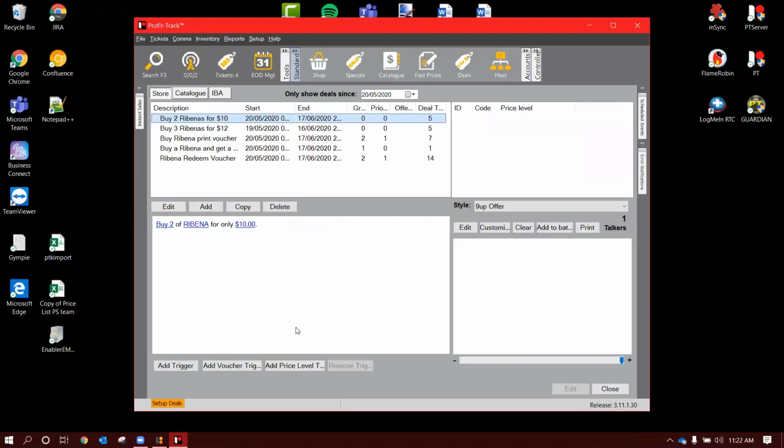All right, so that's the basics of deals right there. There isn't a whole lot more to it, but we're going to touch on just one thing which is a little bit more advanced, and it's custom deals, and specifically why you'd use them. So we've got buy 2 Ribenas for $10. And down the bottom here, we've got the options to add trigger, add voucher trigger, and add price level trigger.